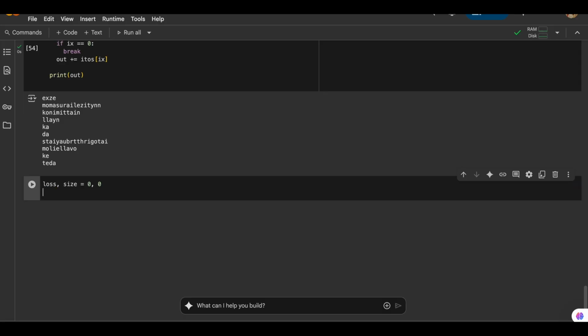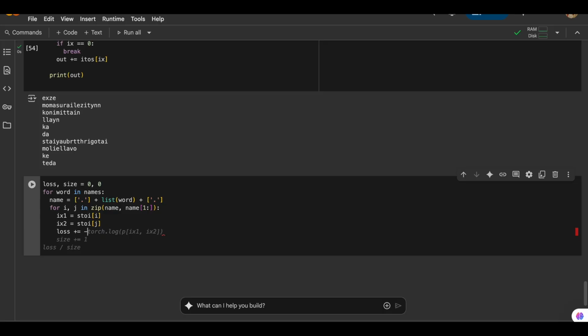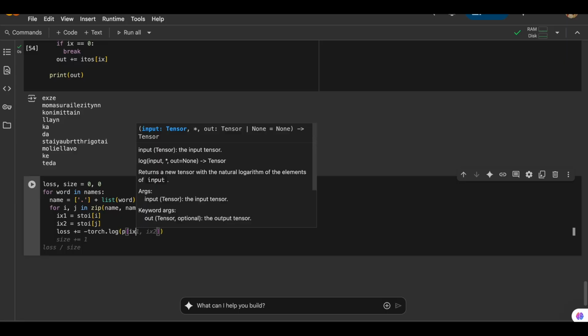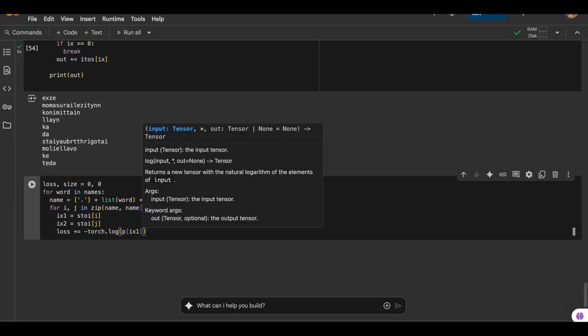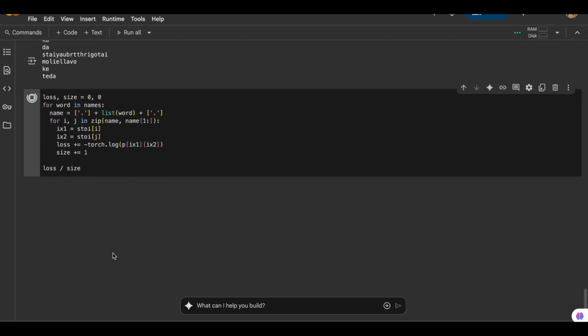And then what we'll do is, for name in words, we take the name, and loss plus equals torch.log of p of ix1, ix2. Then size will also be incremented, and then we'll print loss divided by size. Yeah, so we get this loss 2.454.